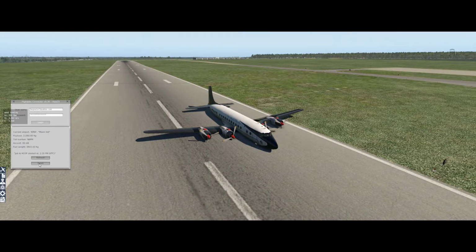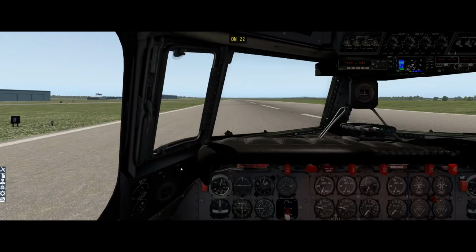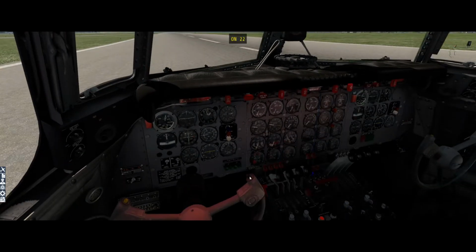Well, let's go ahead and finish the flight. We're speeding again. Finish successfully. Okay, now. On runway 22.